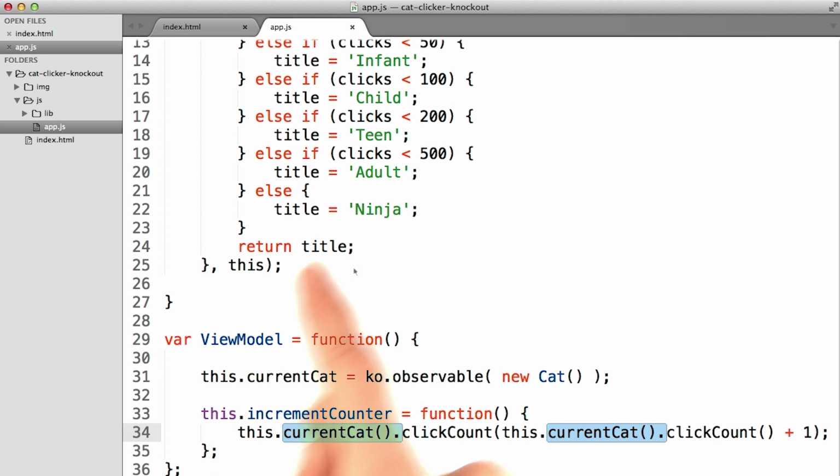First of all, moving your cat into a separate Cat function. Secondly, updating the bindings in your index.html file. And finally, updating our increment counter so that way it can get the click count properly from the model. Go ahead and make those changes.